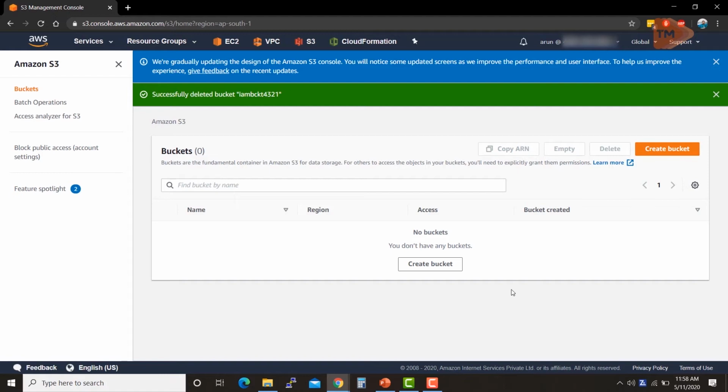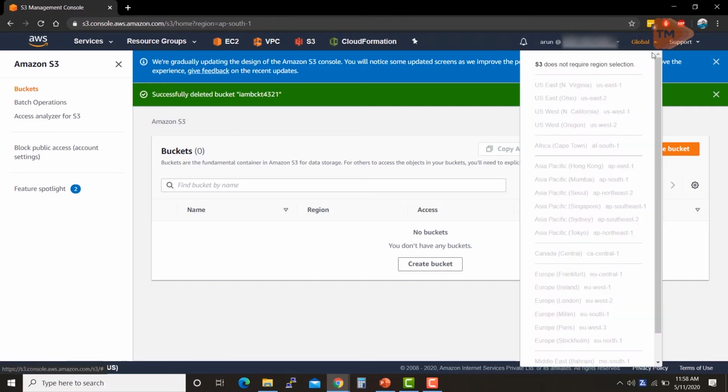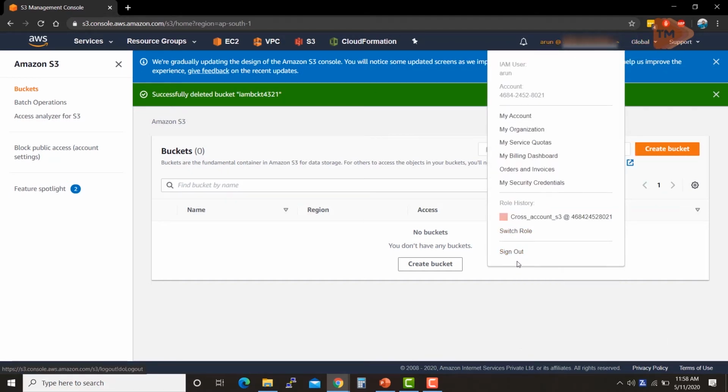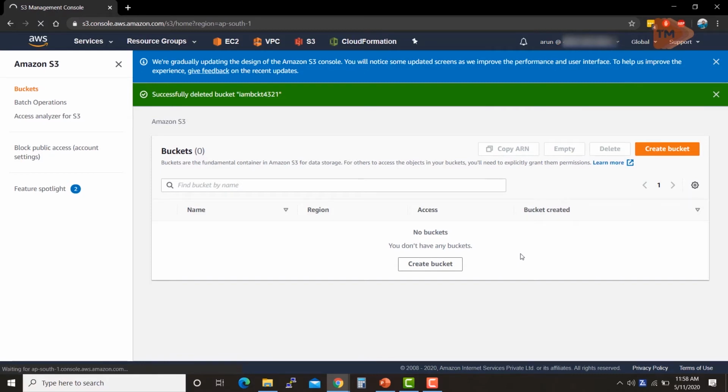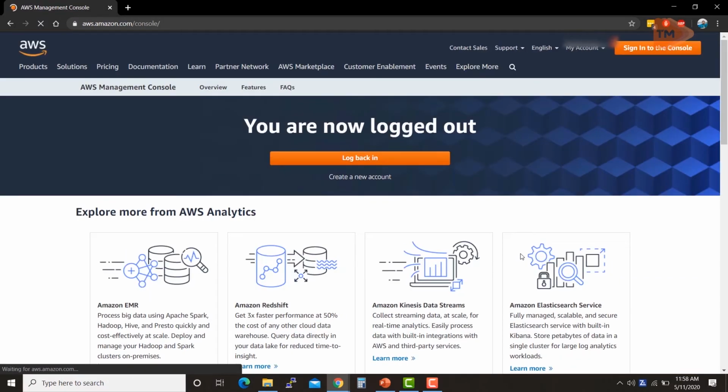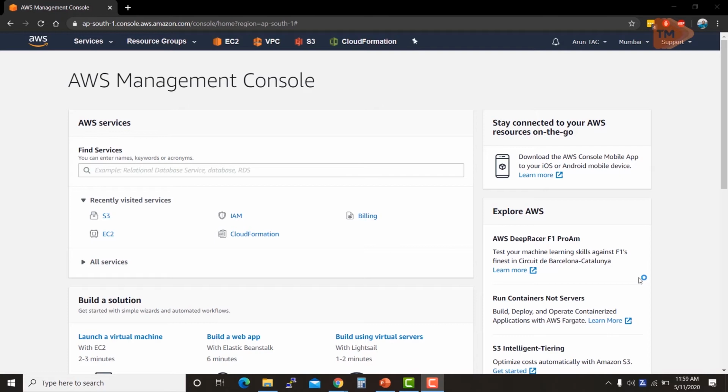Now I've done that. Now let's go back and check if I can put this user into a particular group and how that helps. So let me log out from this account. Right, so I'm logged out of this account. I'm going to log back in to that other account. Okay, so I'm logged back into my base account. I'm logged in as the root user, and now what I'm going to do is basically go back to IAM.